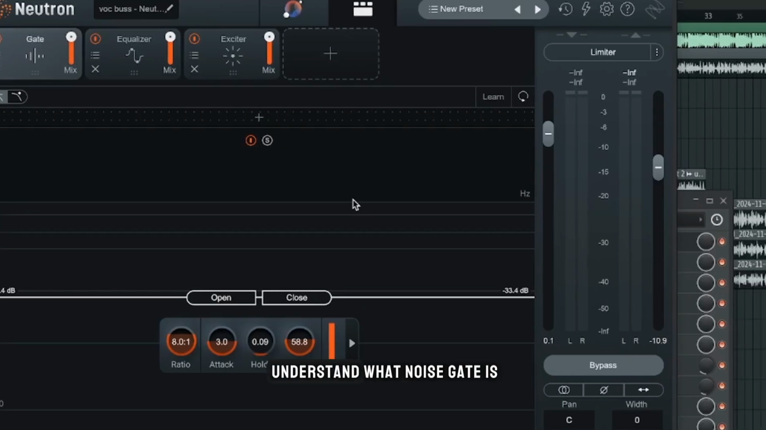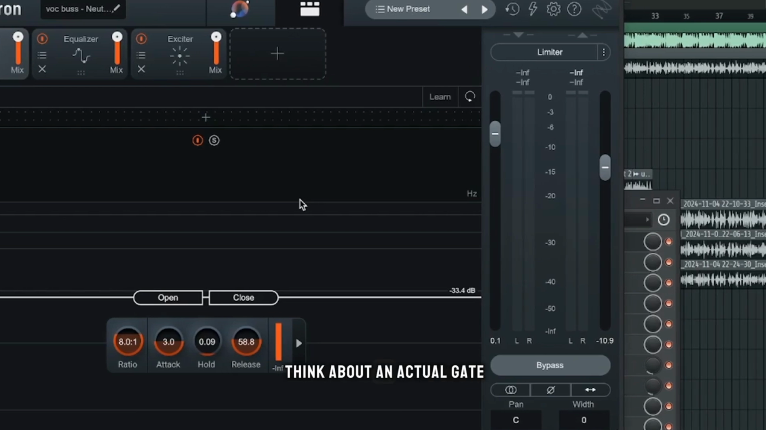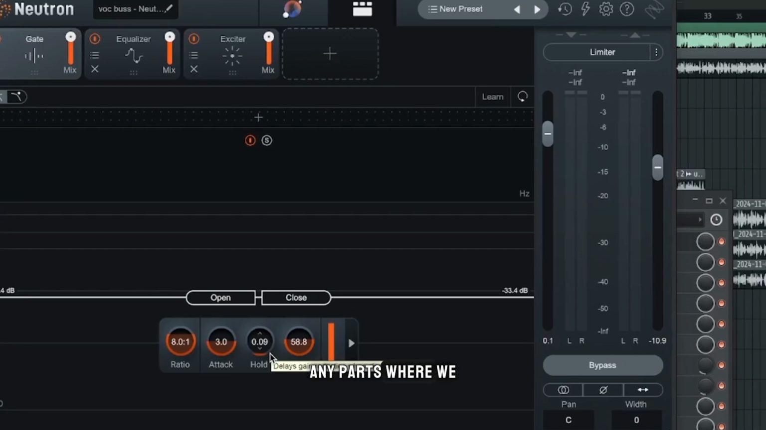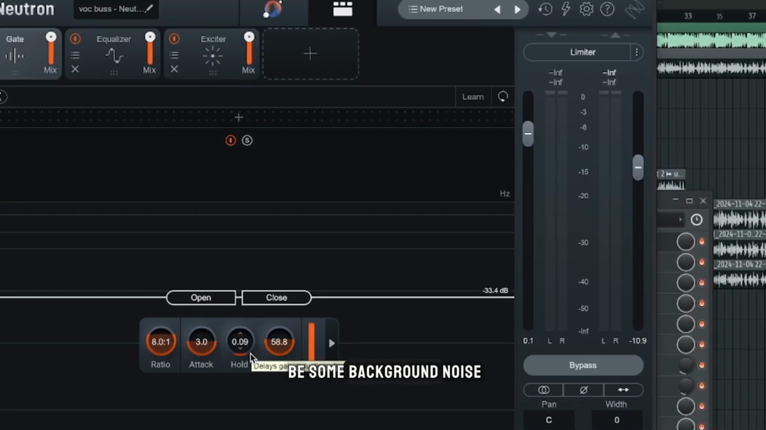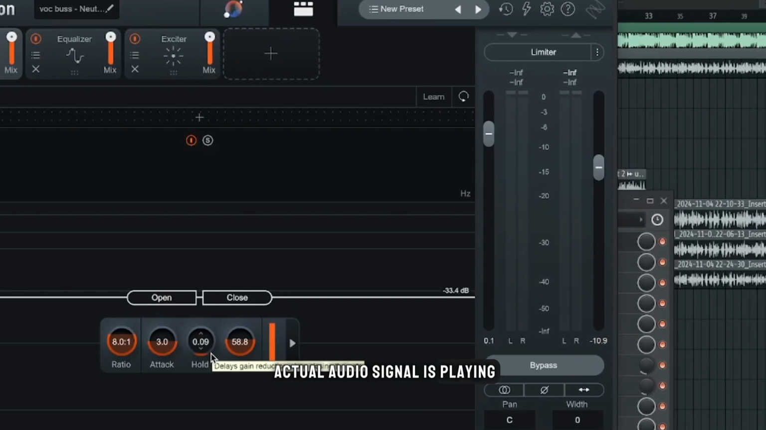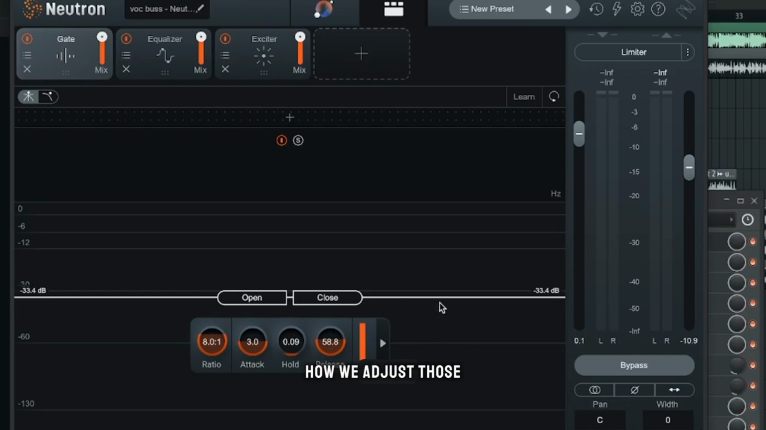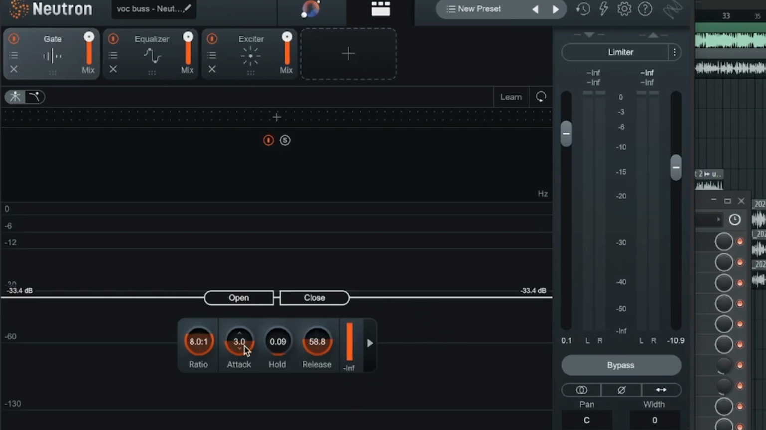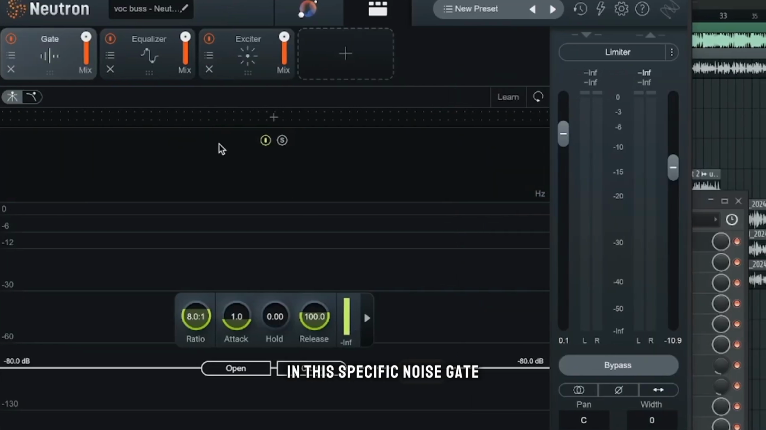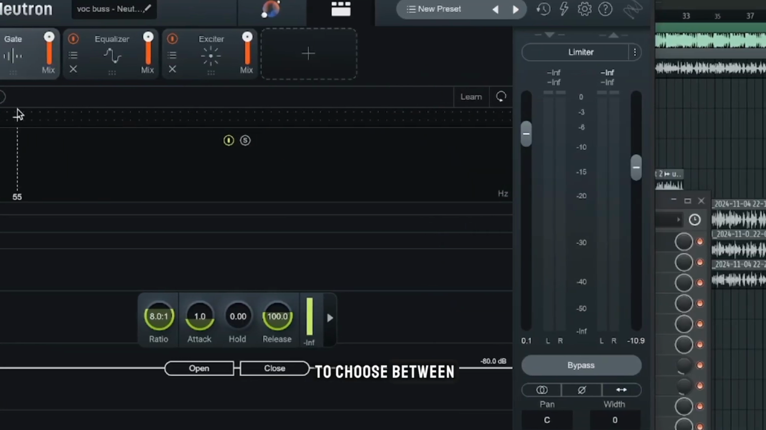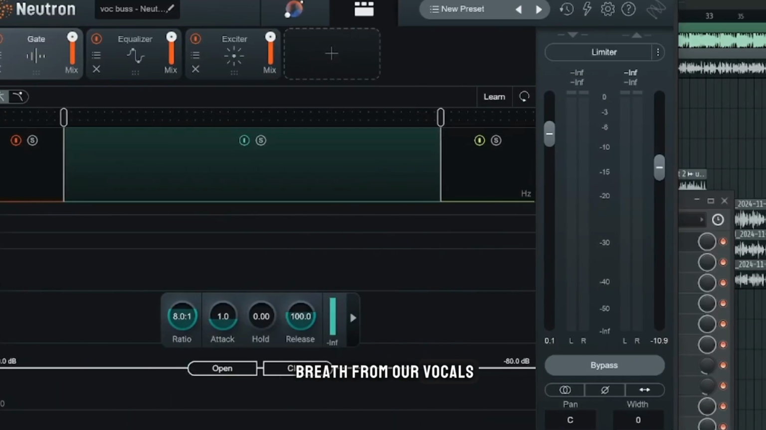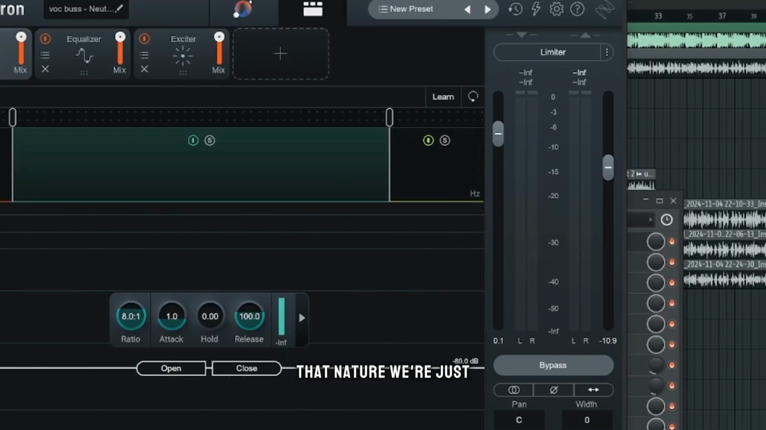To help you understand what NoiseGate is a little bit better, think about an actual gate. We can tell this plugin or our gate to close in the parts where we don't want any sound or where there may be some background noise, and then while the actual audio signal is playing, we want the gate to be open. How we adjust those settings is down here. Our ratio, attack, hold, and release work very similarly to a compressor. In this specific NoiseGate, I have the option to choose between a bunch of different bands, but since we're just taking out the breaths from our vocals and not working on any instruments, we're just gonna stick with one band.